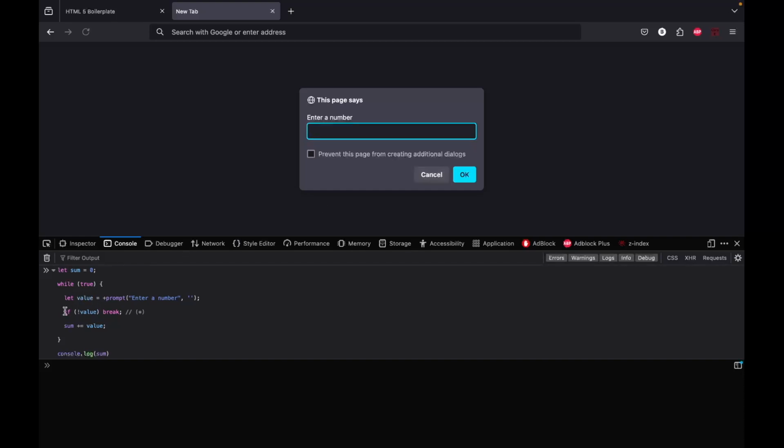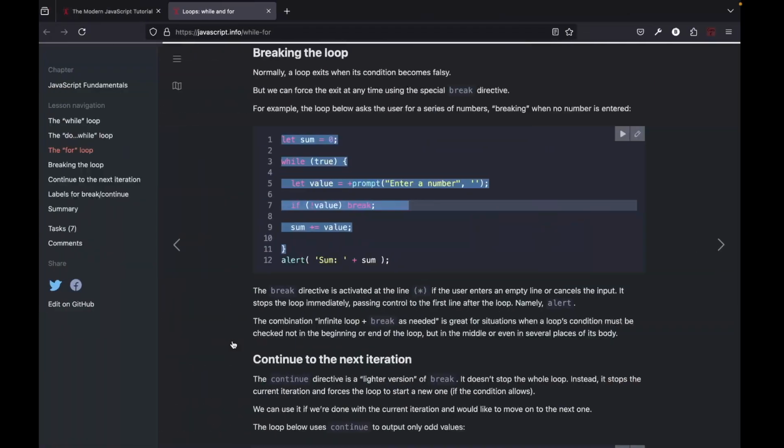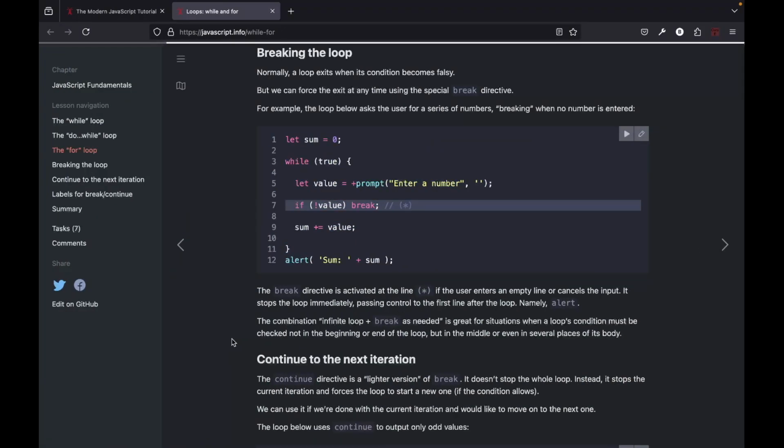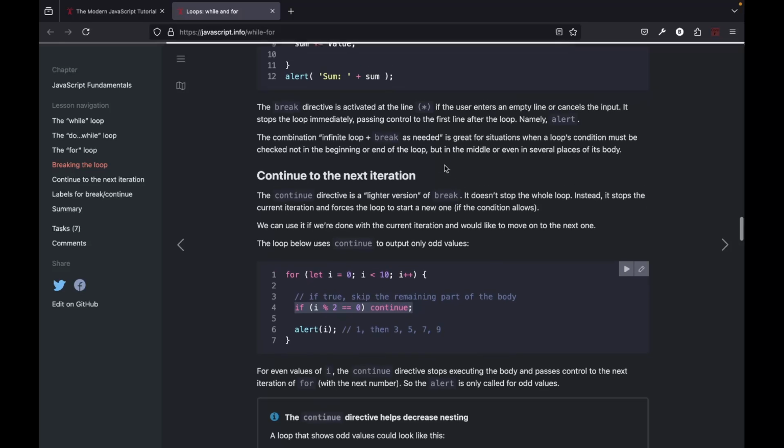And when we come down here and it checks if value is a falsy value, which null or undefined is, it's going to break, and this loop will finally stop. And then you'll see we got 30 because the first number we typed in was 10, and the second number we typed in was 20. The break directive is activated at the line that we just showed. You guys can read that.